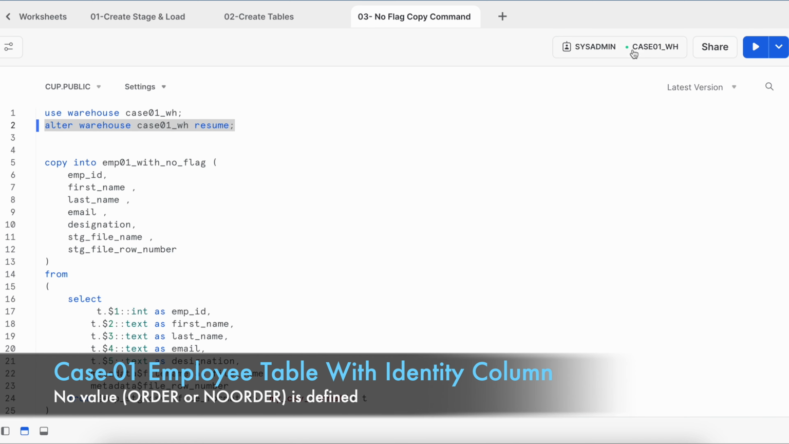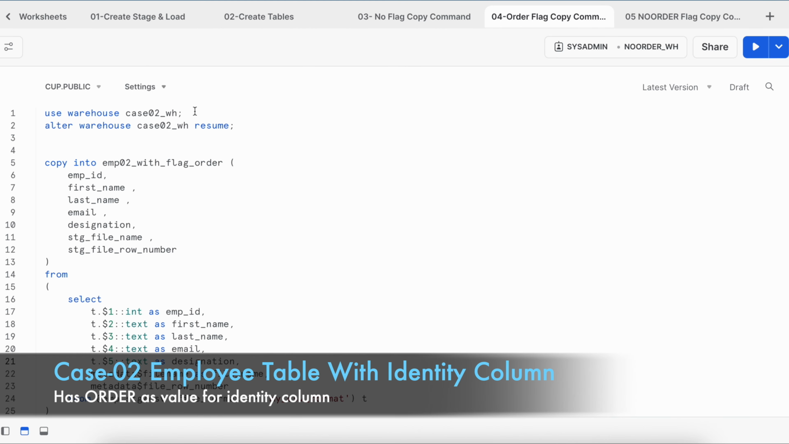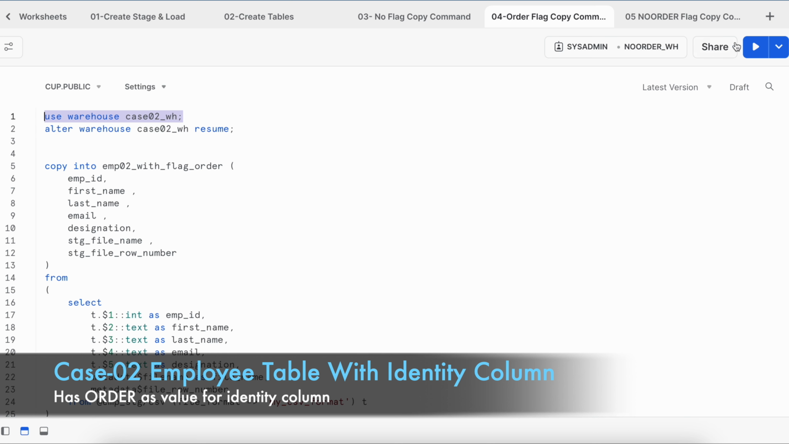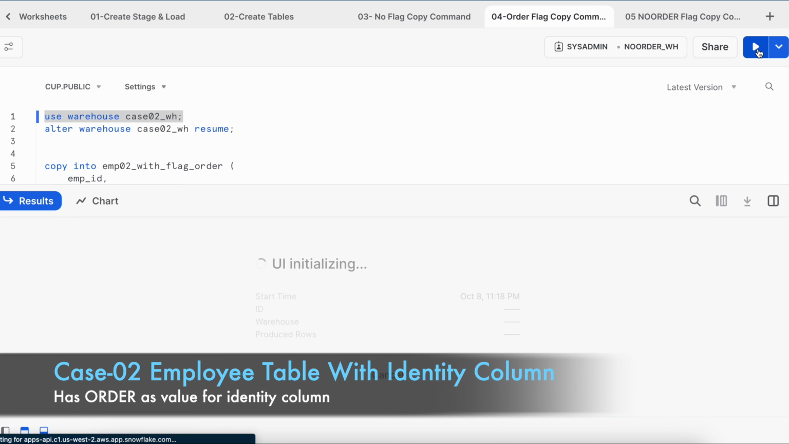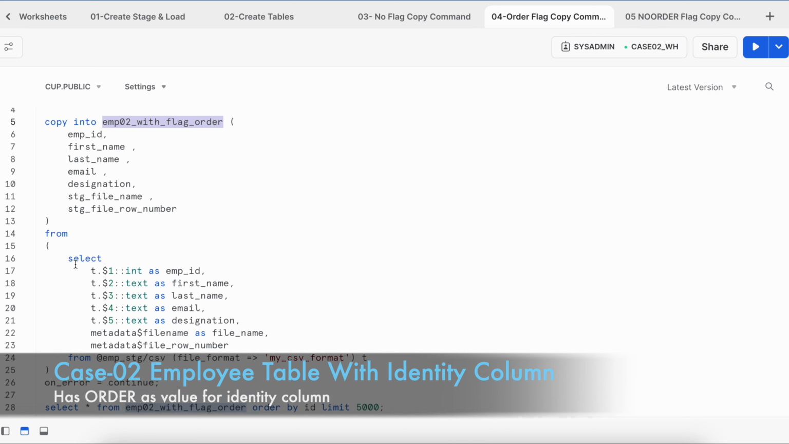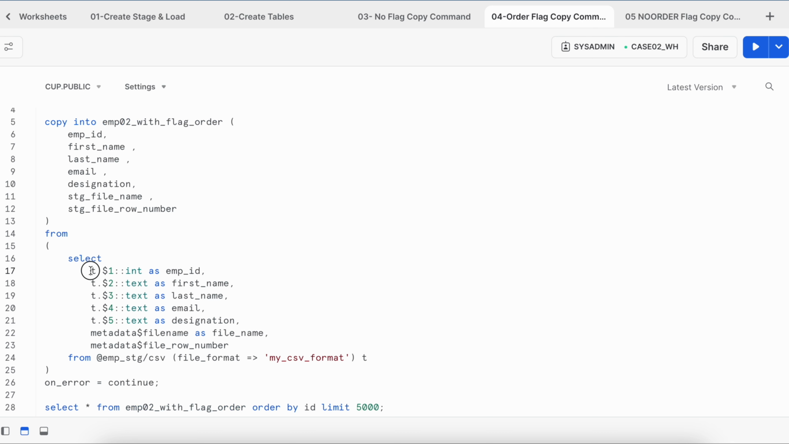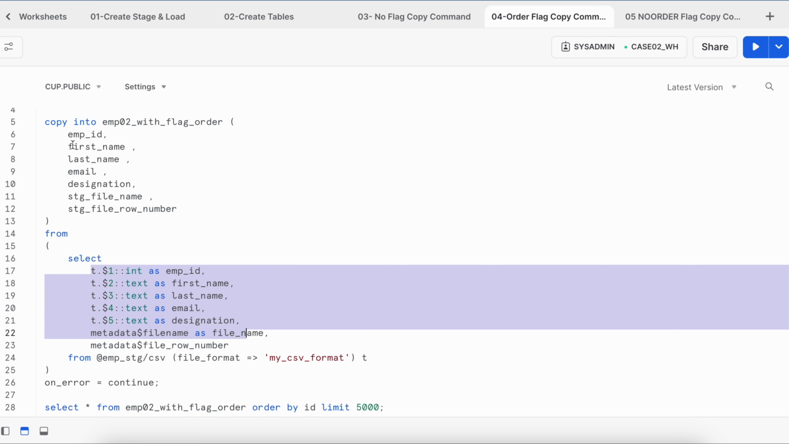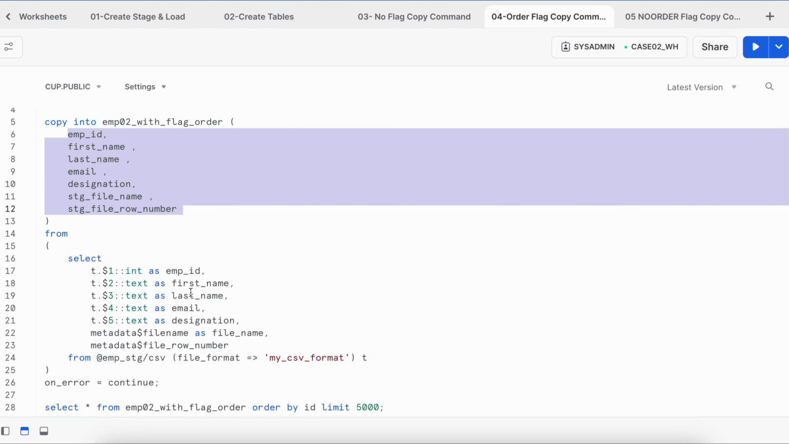So it is already running. I can see a green icon here. This is my second worksheet where I am going to use warehouse 2, and it is running a copy command on employee 2. If you look into the copy command, it is pretty straightforward. I am using the dollar notation, and these are my column names which are going to be populated as a part of the copy command, and my auto increment value will be created automatically.